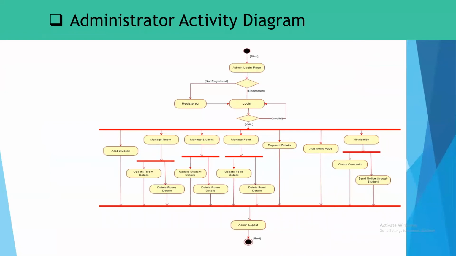In the admin phase, we can see there is a login option. The admin goes to the login page and this has two options, registered and non-registered. If anyone is non-registered, then they go to the register option. Otherwise, they go to the login option and log in. After going to the login option, if the password and user are mismatched, then it shows an error. But if they are registered, then they give the username and password and log in successfully.